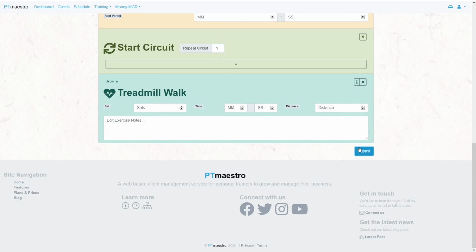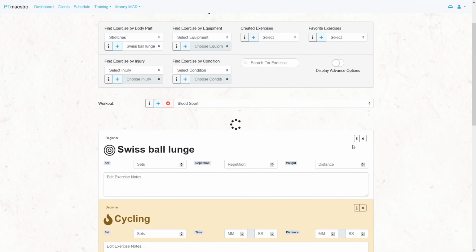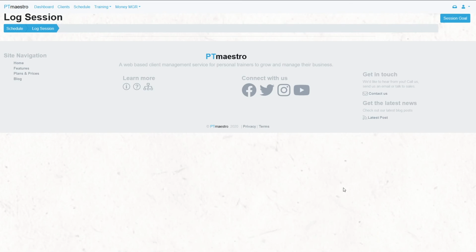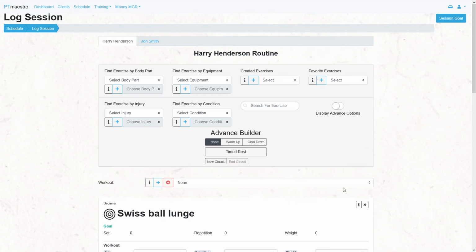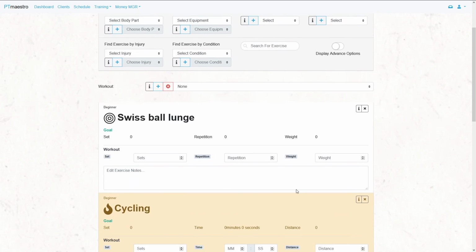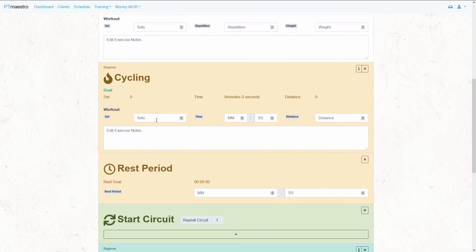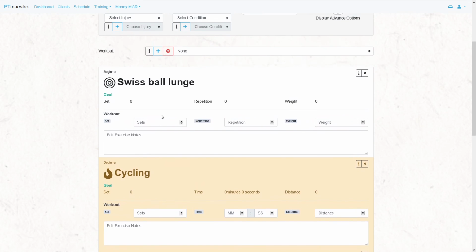Once everything's set, just hit submit. Now we can view our session with the goals and ready to log. Remember, setting goals is actually not needed for the system. Logging the workout behaves the same way as setting its goals. The goal for each exercise will appear above its input.